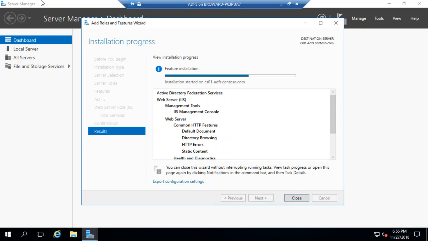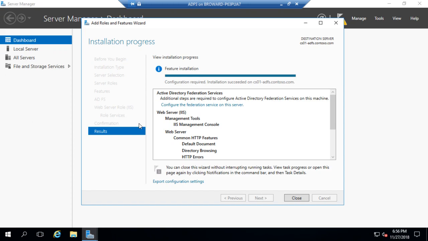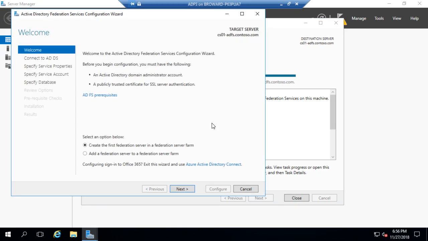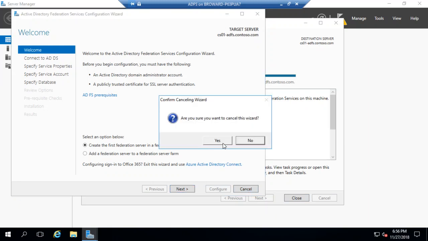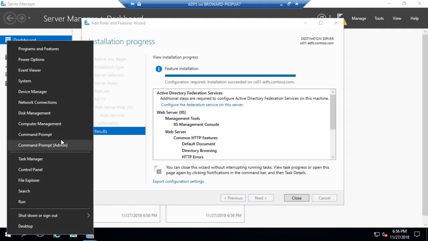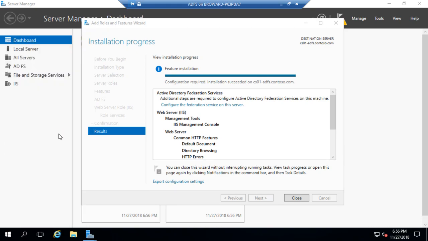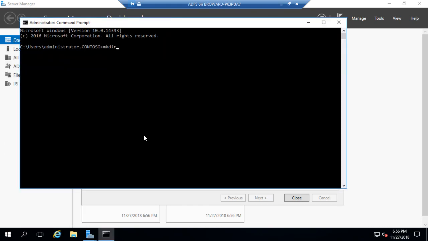Well, I can't move on. I'm going to walk through the wizard to configure. No, I can't do this yet either. So the first thing I'm going to do is create a website. I'm going to put it in my inetpub folder. And this is only for testing my certificates and generating my certificate.